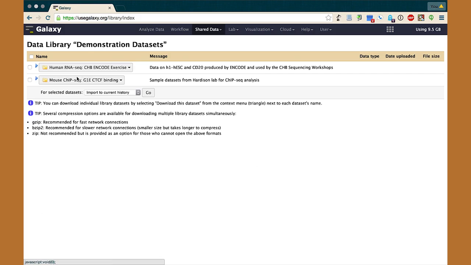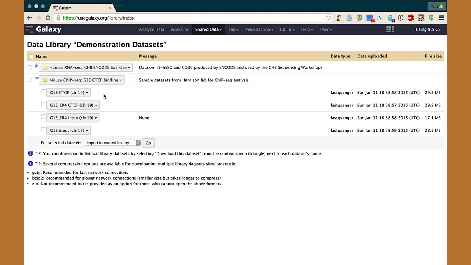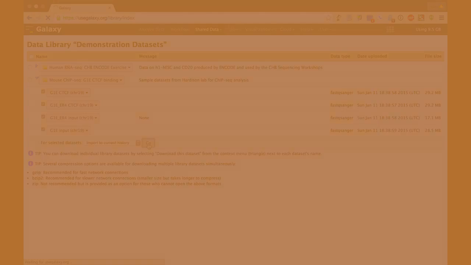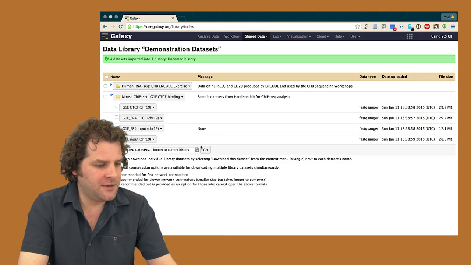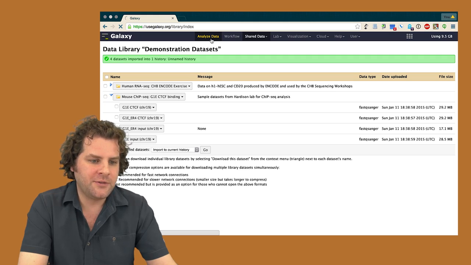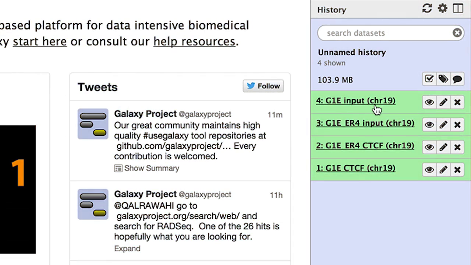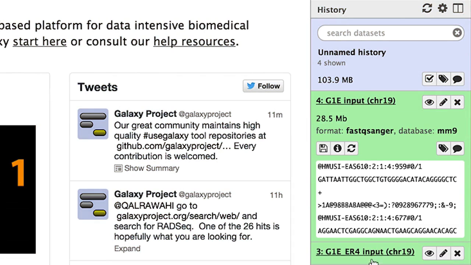And there are two sets of data here. We want this one, mouse ChIP-seq, G1E CTCF binding. And so we can expand that. So we want to get all 4 of these data sets and import them into the history. And so you can just select the data sets and click Import to Current History. Once they're imported, we can go back to our Analyze Data interface, and now we should see these 4 data sets in the history.